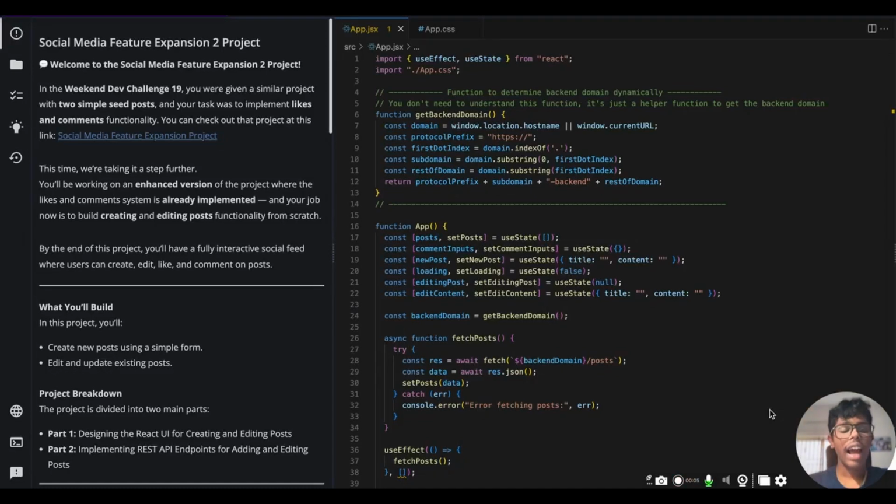This is part 5. In Weekend of Challenge 19, I think, we had seen the social media feature expansion, so to add, to like a post, to add comments, etc. This is again the same thing. This is part 2 of that. Here we'll be implementing, along with the likes, the enhanced version. That is, we have to create and edit posts as well from scratch. In that we had the existing post, but in this we can create the post as well.